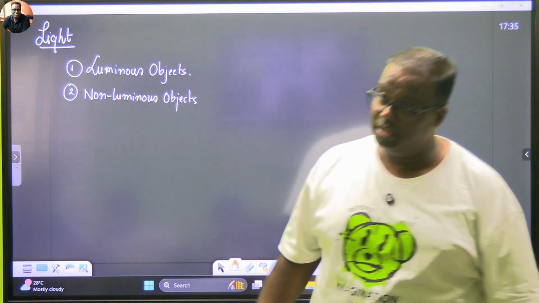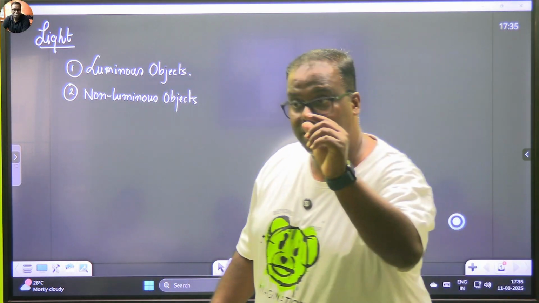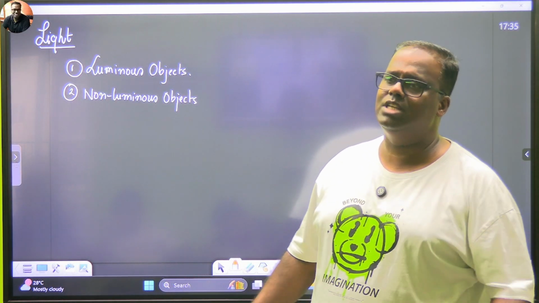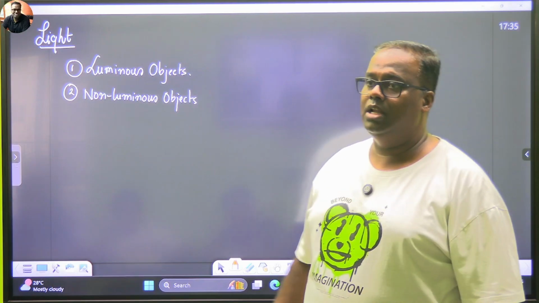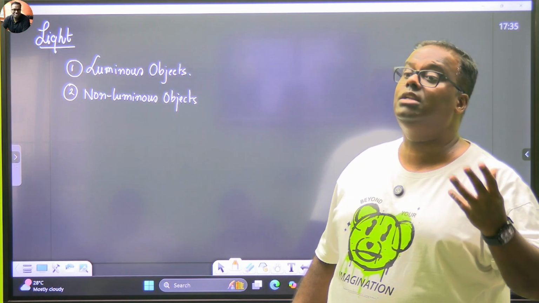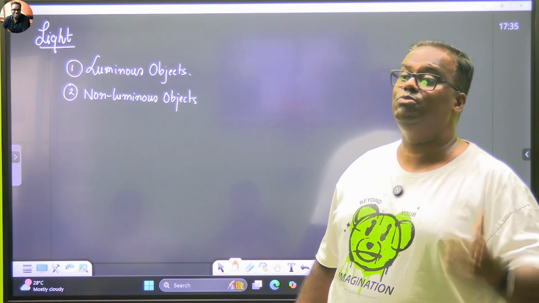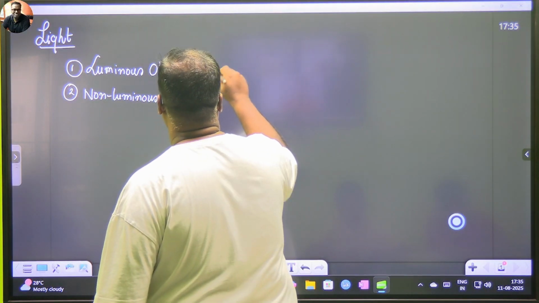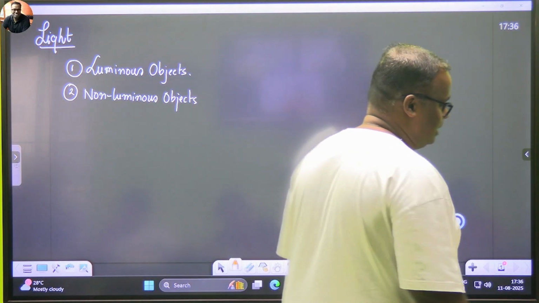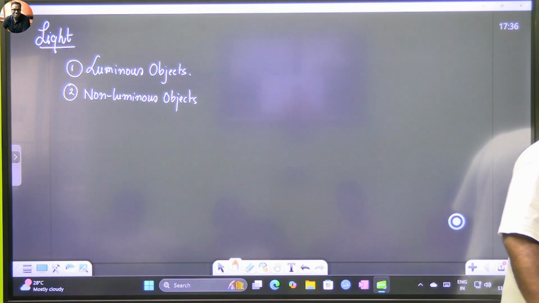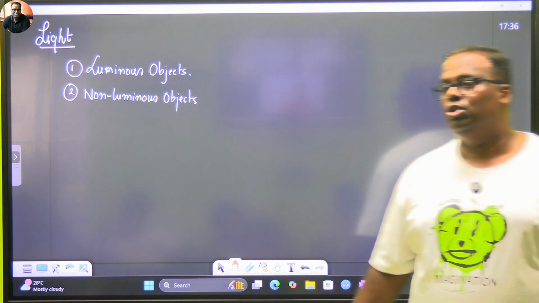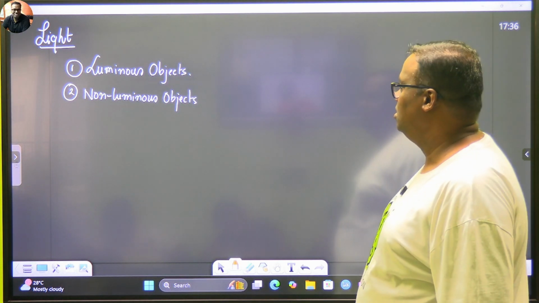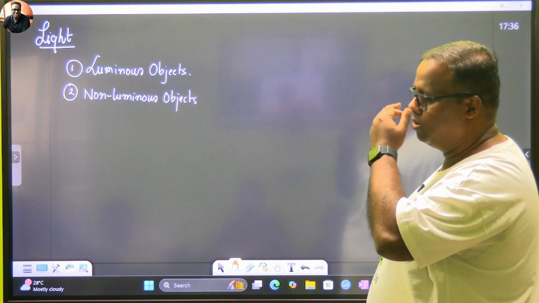For example, the sun, then the firefly, it emits light of its own. Stars, every star is a sun, every sun is a star, right? Then a lamp, which is a lit lamp, not a lamp which is switched off. So luminous objects means objects, hang on, the board has hung up, can't help it. You can write: objects which emit light on their own are termed as luminous objects.